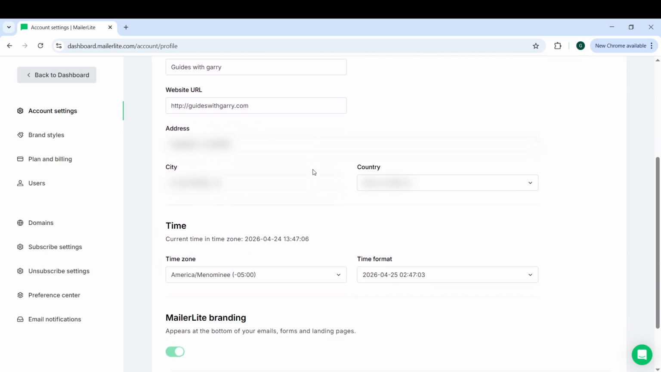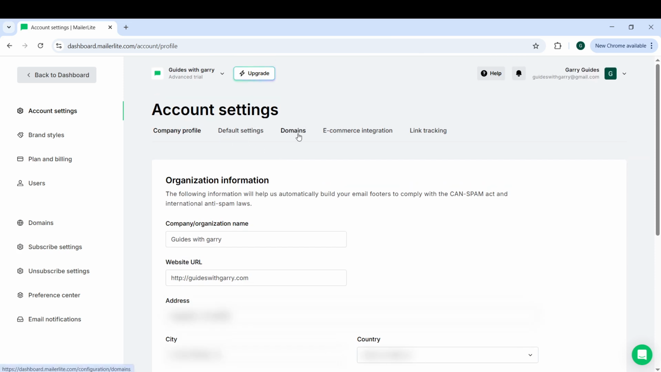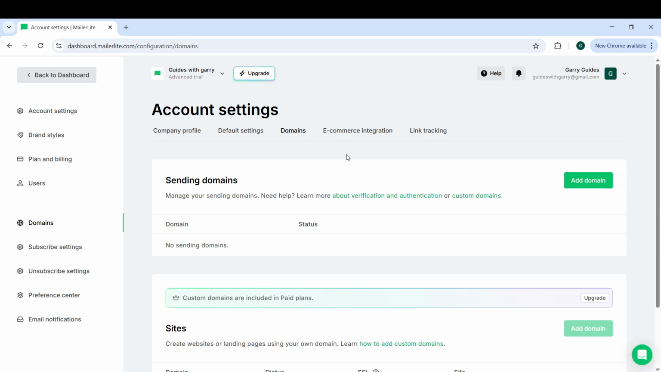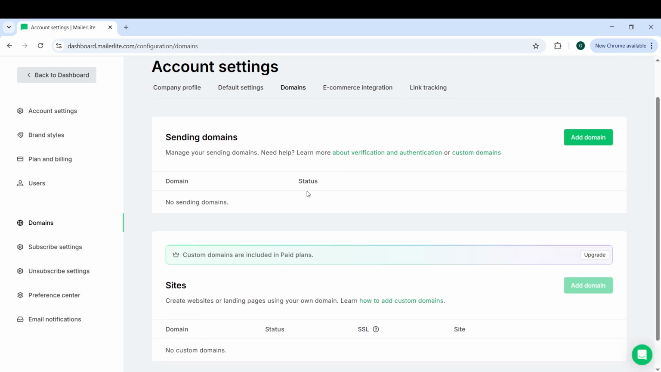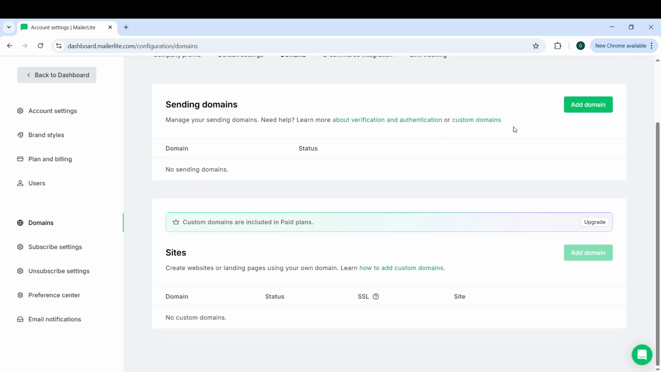Inside Account Settings, find and select Domains. This page is where you manage domain-related options, including settings connected to sending email. When the Domains section opens, look for the area labeled Sending Domains. This is specifically for the domain you want your outgoing emails to use, which is different from things like website tracking or landing page links.